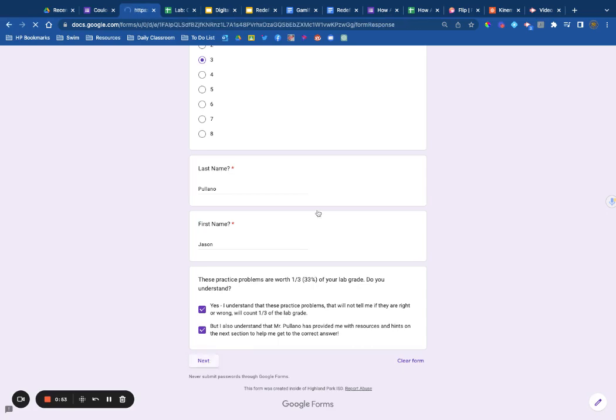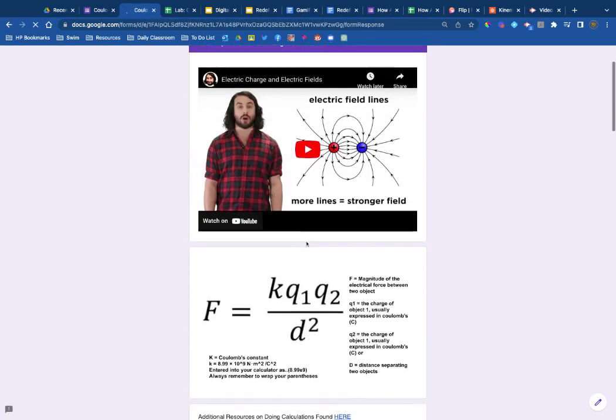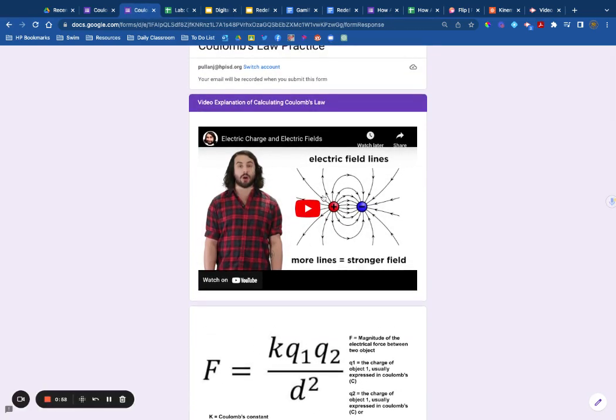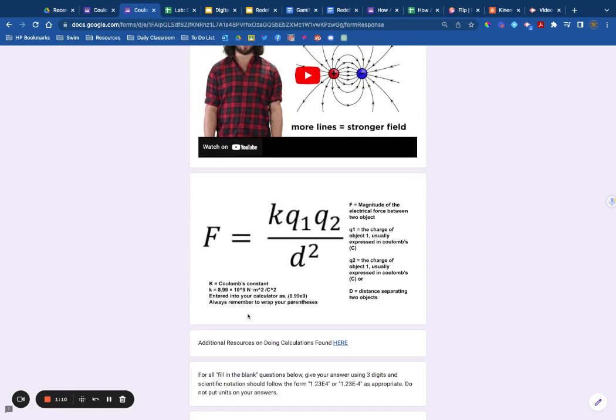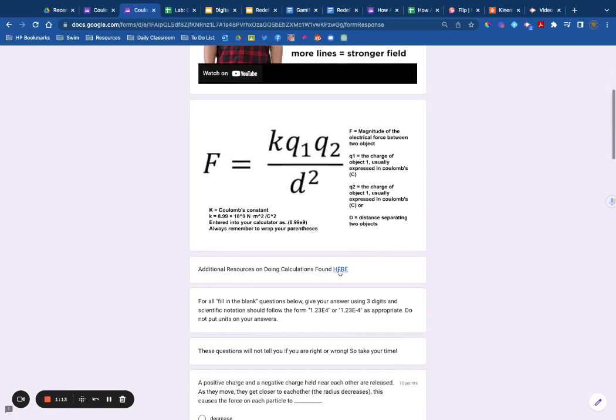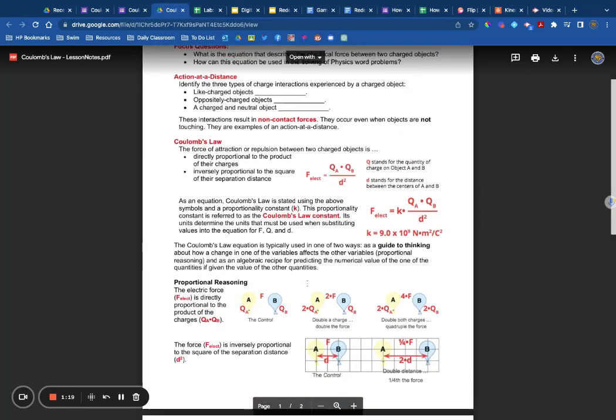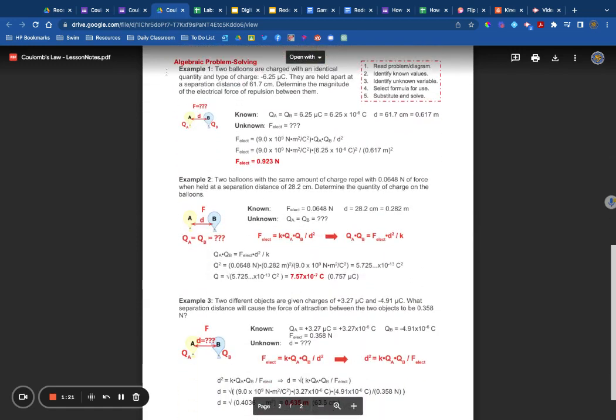When the students click next, there are much different resources here. I've included a YouTube video that's going to be really helpful for the students as I introduce this topic to them. I've put this image here that talks about the formula for Coulomb's law, what each of those different variables means, and the different constants that might be represented here. I've also got some additional resources that they can look at. If they go to this link, there's a file inside of my Google Drive that I've hyperlinked.